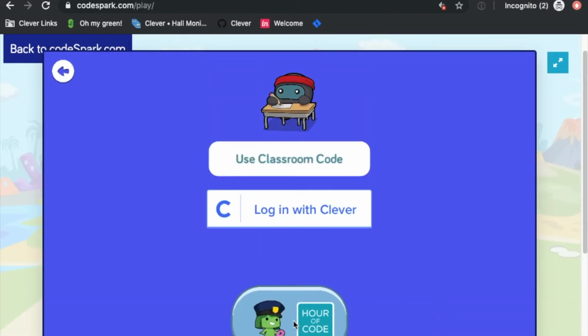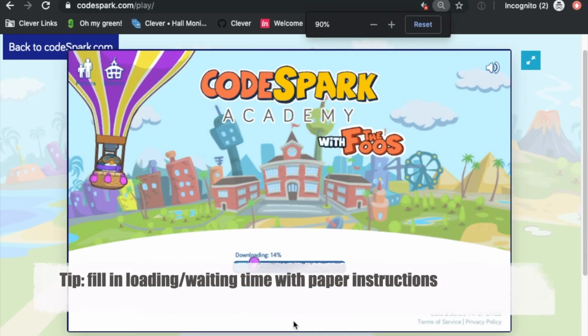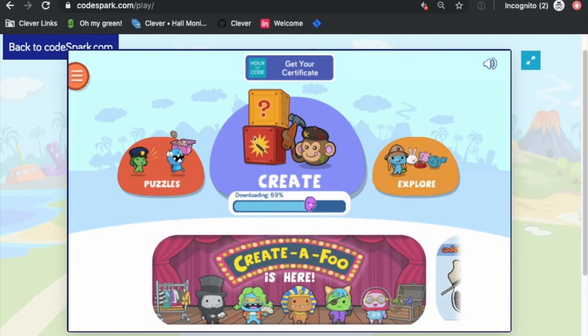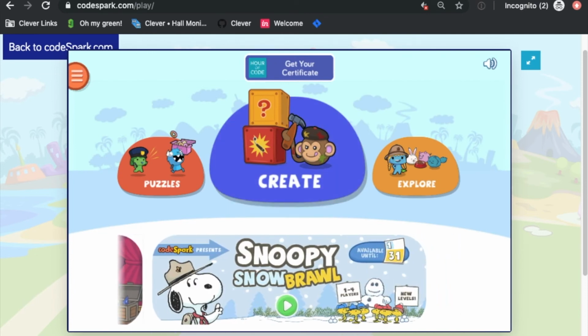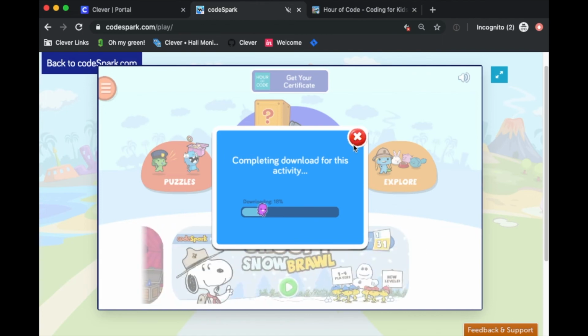They'll see another loading screen. This might take a minute, so feel free to print out paper instructions while they wait. Once everything loads, they should then click Snoopy Snow Brawl in the bottom carousel. Once they click it, they will see another loading screen.